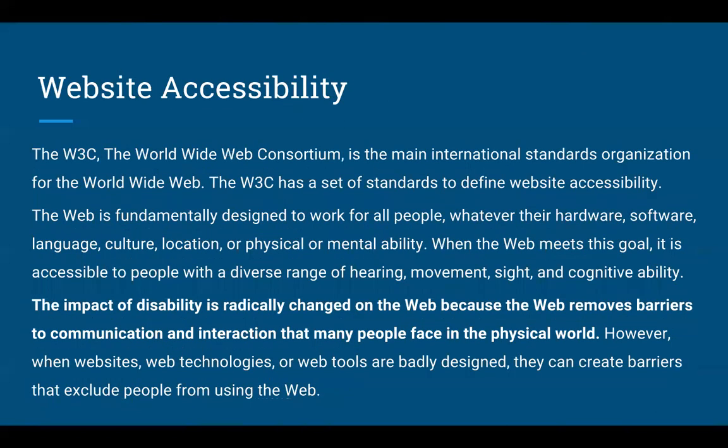And then we have website accessibility. So the W3C, which is the World Wide Web Consortium, which is basically the boss of the web, is the main international standards organization for the World Wide Web. The W3C has a set of standards to define website accessibility. The web is fundamentally designed to work for all people, whatever their hardware, so that's their computer, their software, their language, their culture, their location, any physical or mental ability. So when the web meets this goal, it is accessible to people with a diverse range of hearing, movement, sight, and cognitive ability.